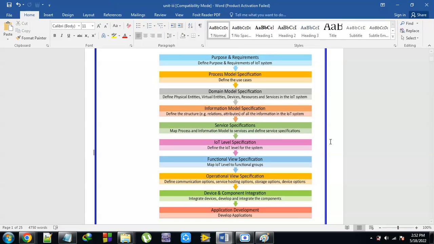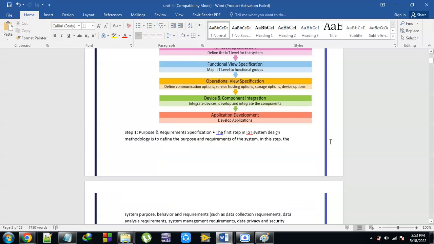Next, finally, the device component integration. So you need to integrate, install and interface the entire device. So integrate devices, develop and integrate the components and everything. So last, finally, application development. So what type of data you got? Finally it depends upon the data only. You need to develop the application and present it to the end user. Okay, so this is about some process of Internet of Things.